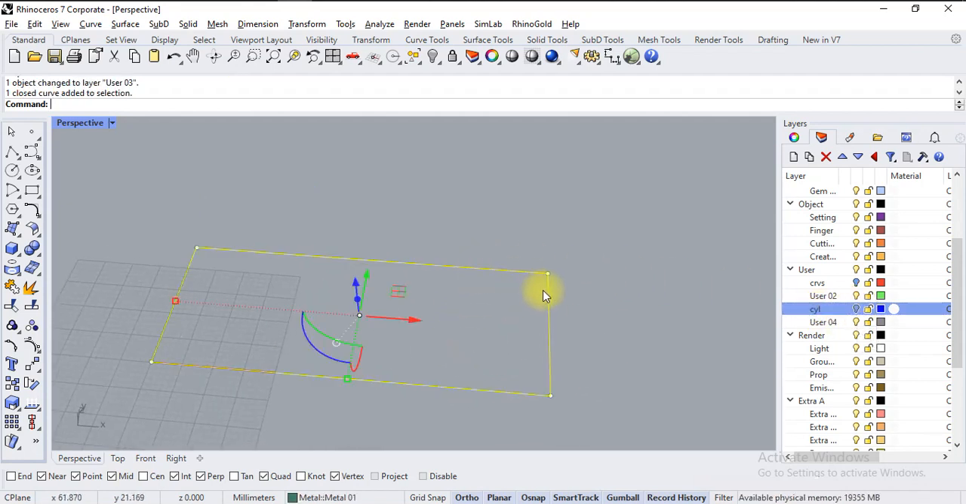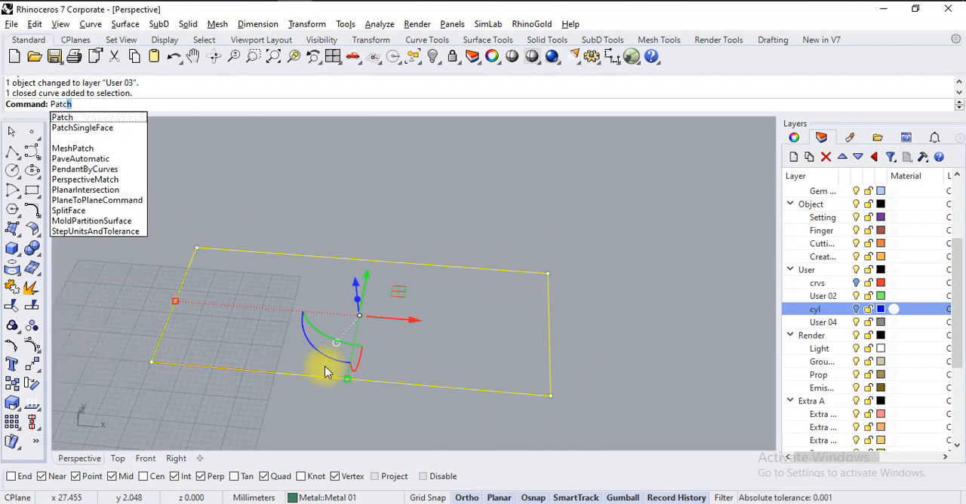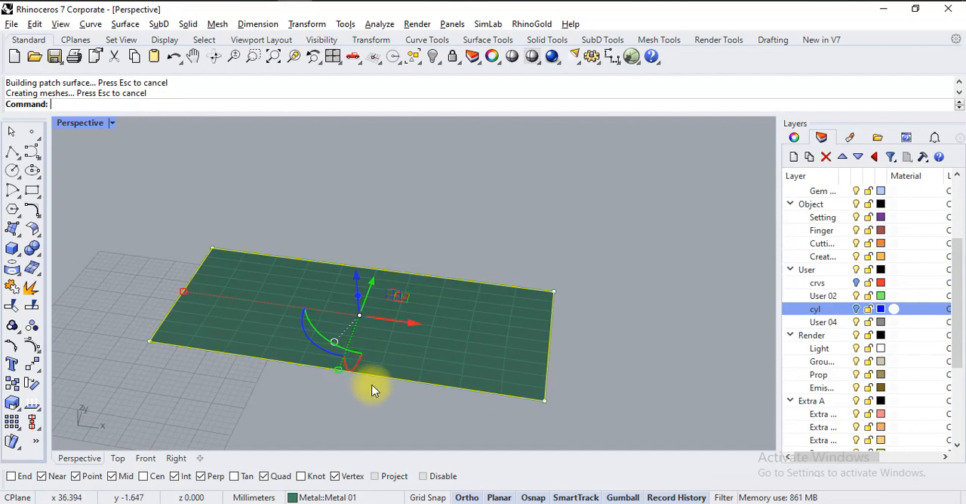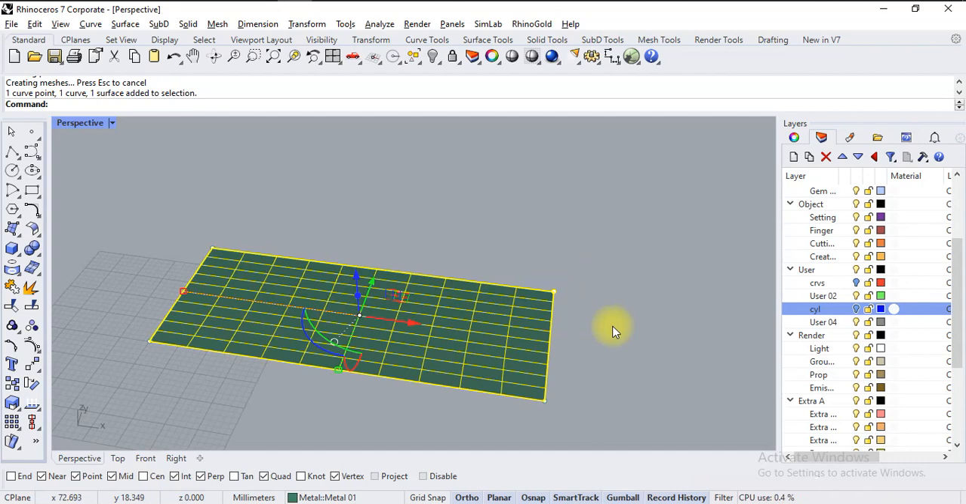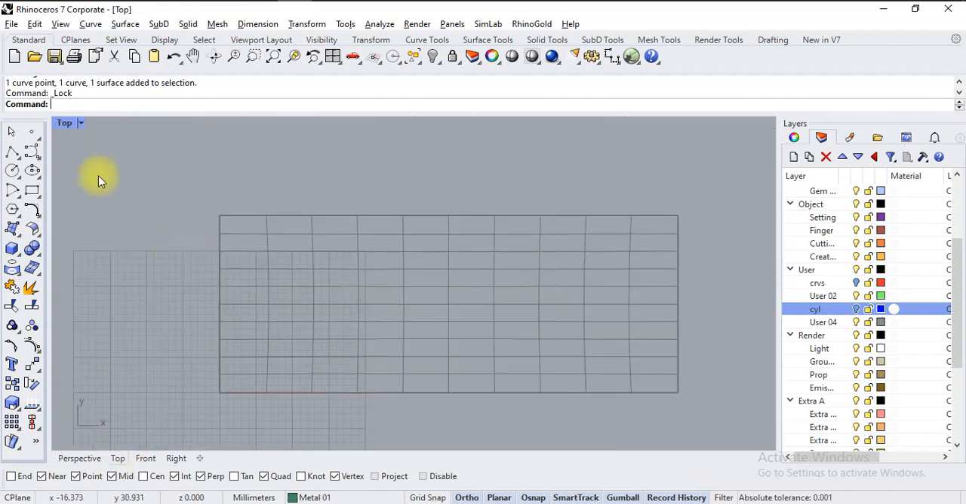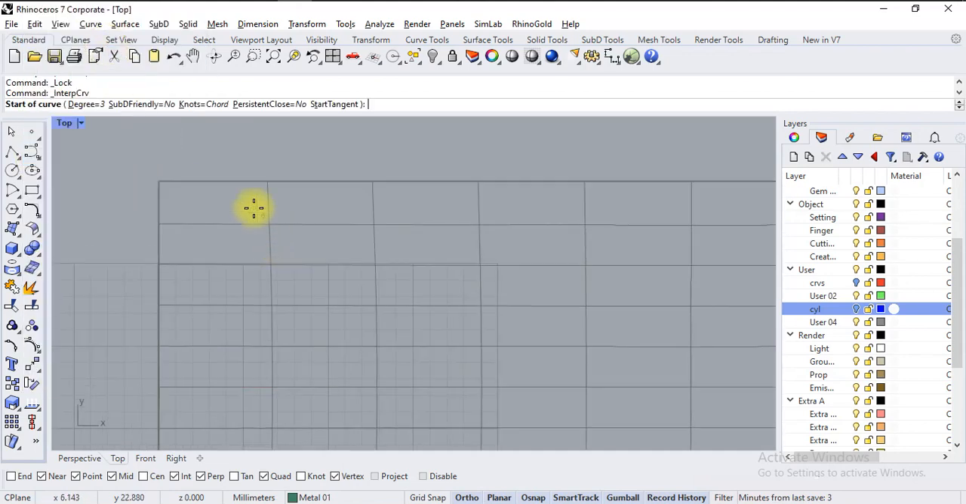Now select this closed loop and type the patch command. Patch will fill the closed loop with a surface. Now create the pattern you want. Select these objects and put them on another layer, or you can directly lock them. Clicking the middle mouse button, you will have this pop-up menu, and this is the lock. Now go to top view and you can create whatever pattern you want.